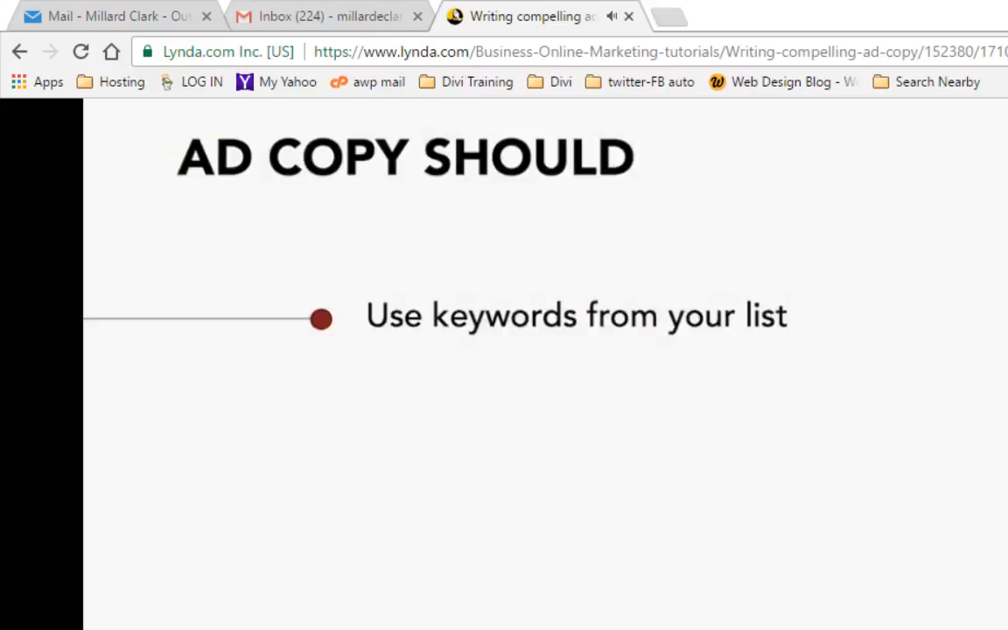Make sure to use a keyword from the keyword list in the headline or the body copy whenever possible. If you can't get it into the body, the headline is the most important. Don't forget that if the query is on the keyword list and in the body copy, it displays in bold text on the search engine results page.